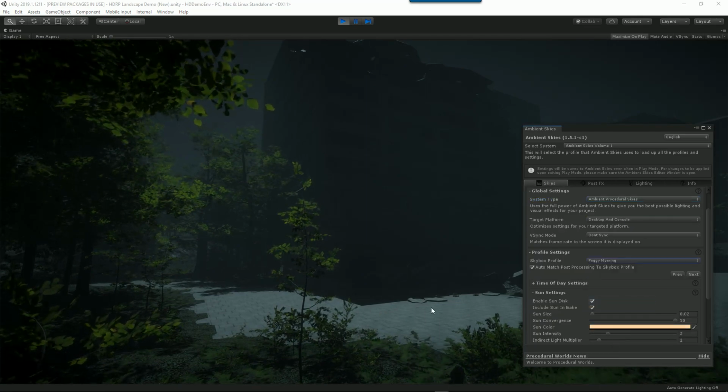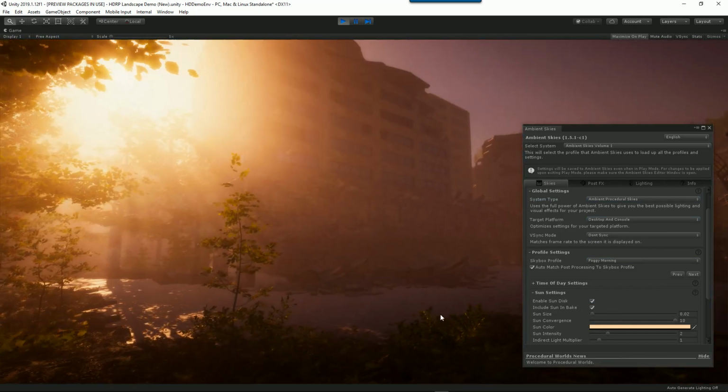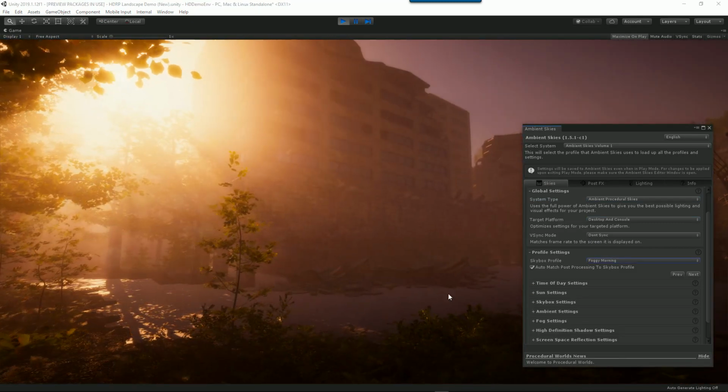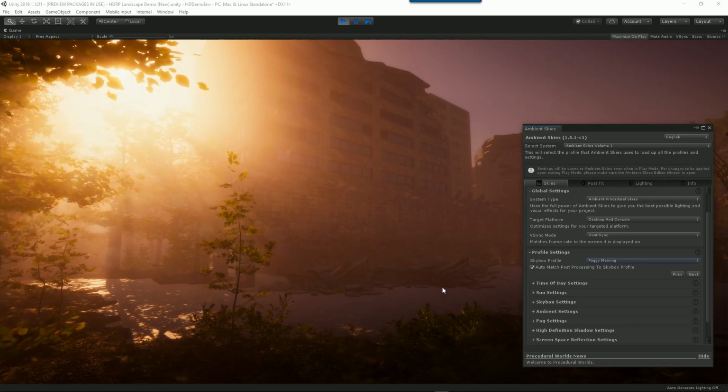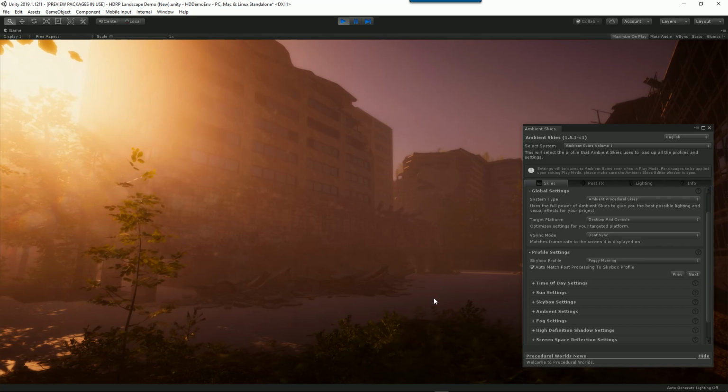Foggy morning's rather cool. And there's just so much you can do. The beauty of ambient skies is that you're really just limited by your imagination. And, you know, I hope you enjoy it.